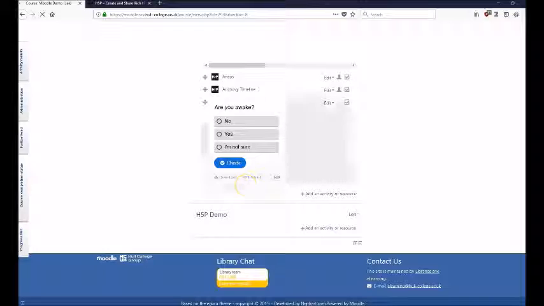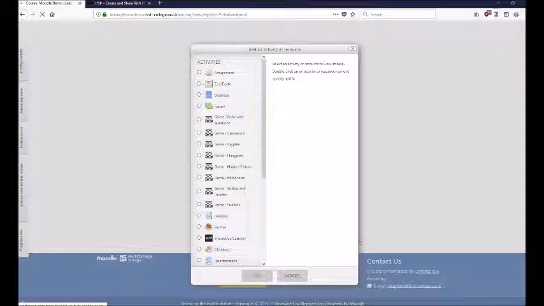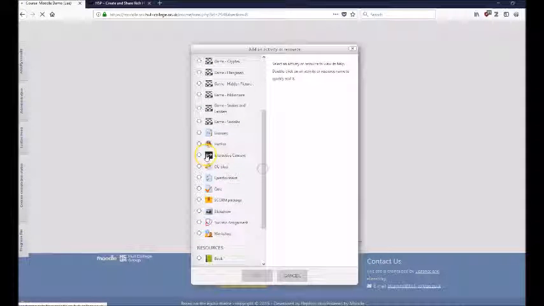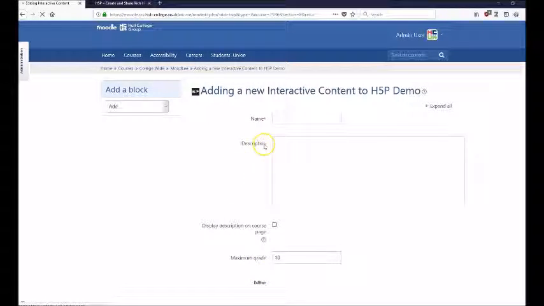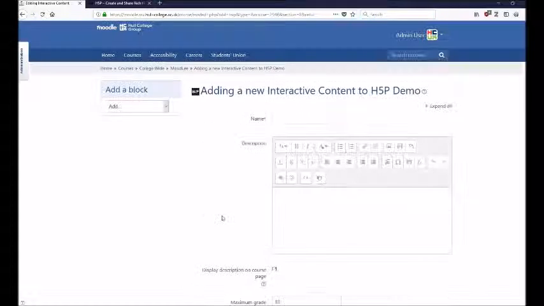So when you've got your plugin installed with Moodle, and you may need to get your techies onto that, you should see when you've got your editing turned on and you go to add an activity or resource, there is now an H5P interactive content option. So if we add that to the page, it's a Moodle form, much as usual for your content.